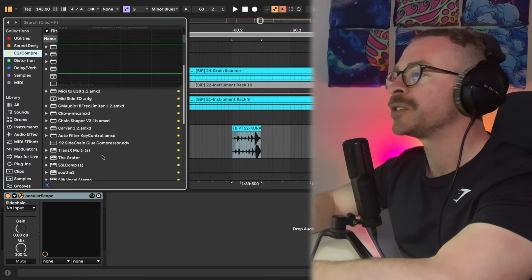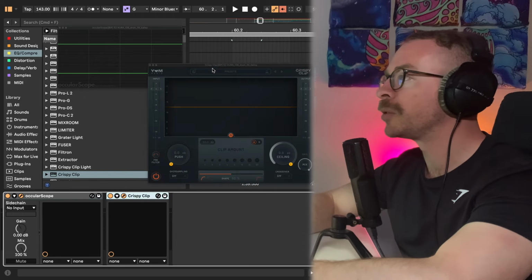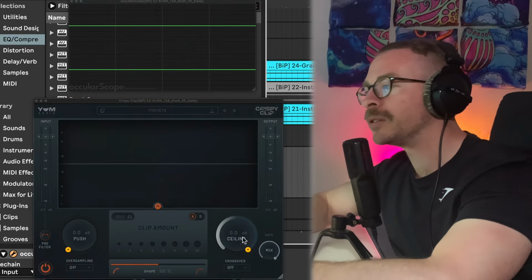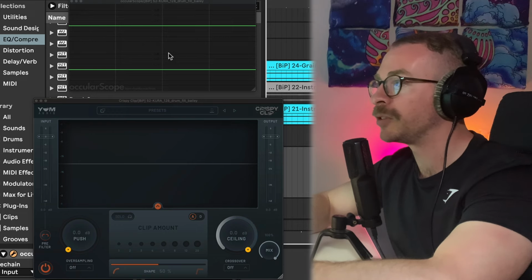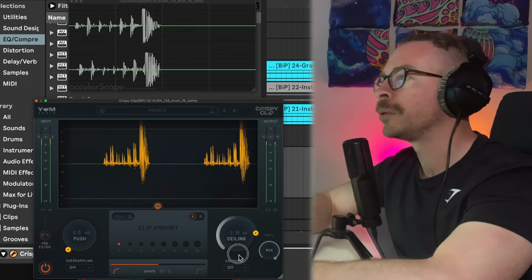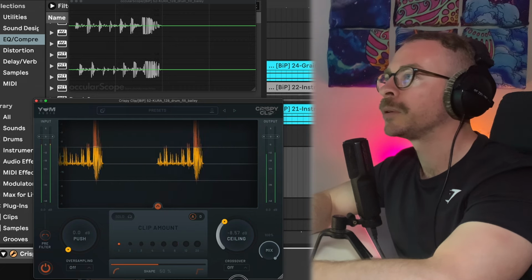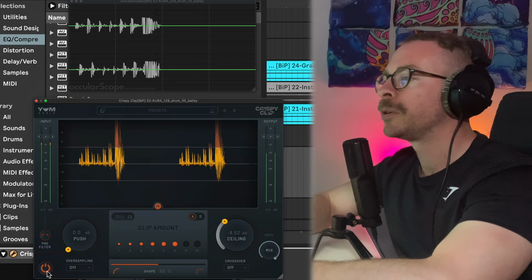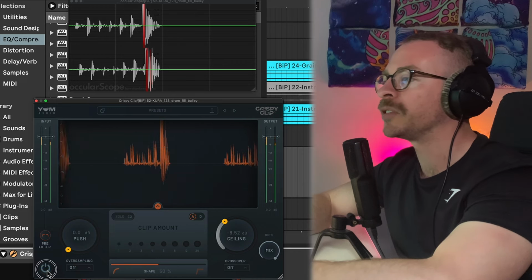One of my favorite ways is just using a clipper. I'm using the Crispy Clip. It's really simple. I'll play the sound in a loop, we'll turn the ceiling down, and you will see exactly what's happening right here. Before. And after.